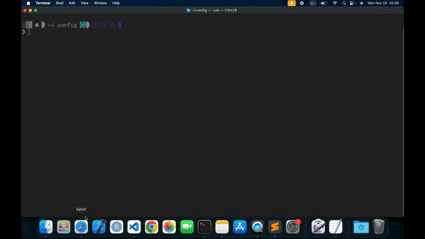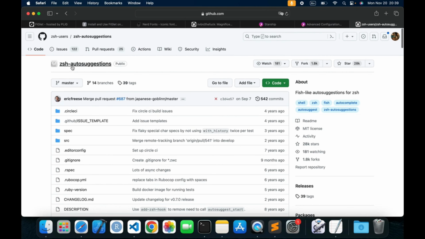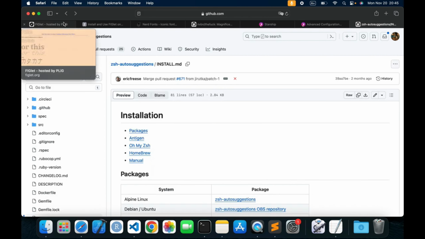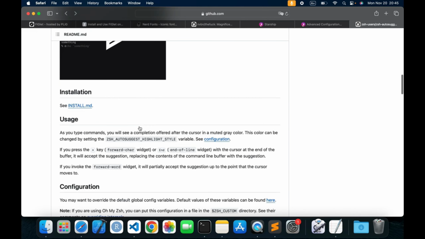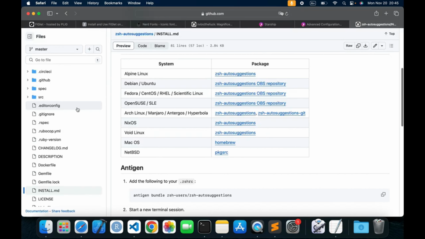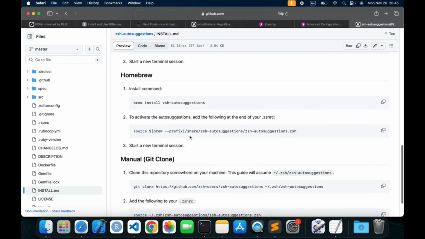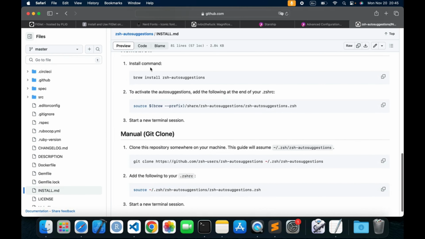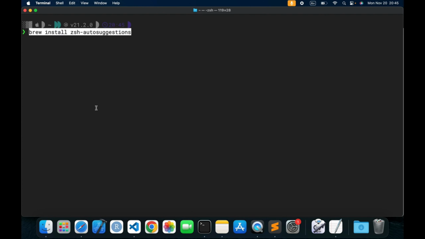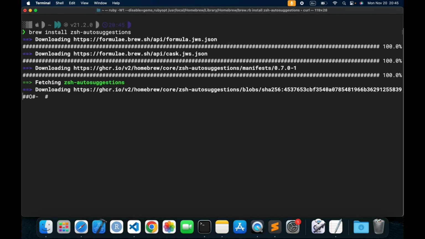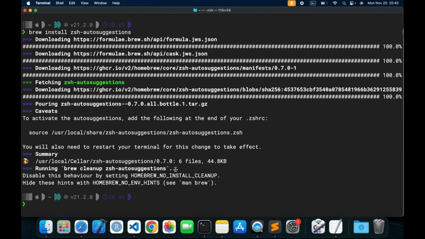So there is one tool called auto suggestion for the ZSH shells, and I think it is available for Ubuntu and macOS as well. For the Mac, what you have to do is go to this install.md and search for the install command. It is available on brew, so you can just type brew install zsh-autosuggestions and it will install. I have already installed it, so yeah, it's installed.